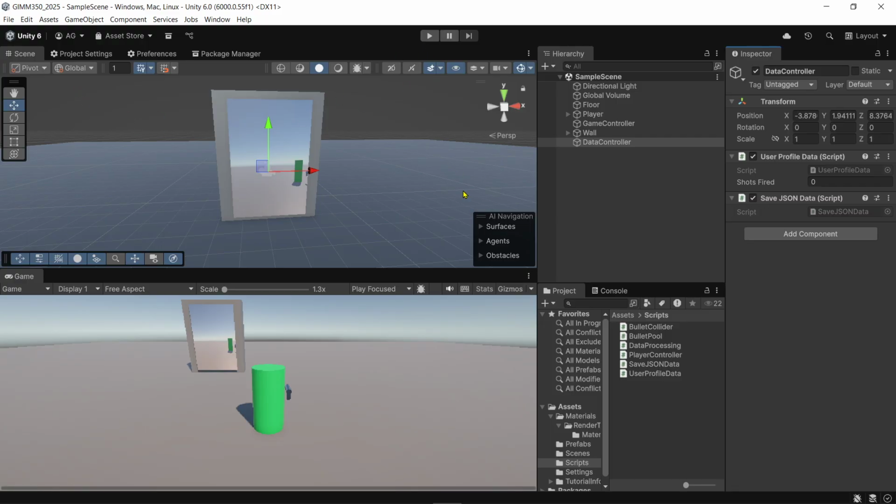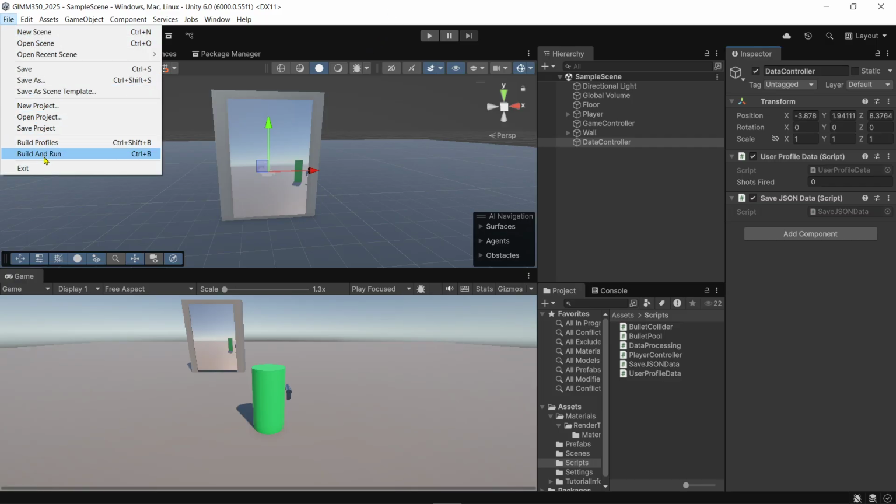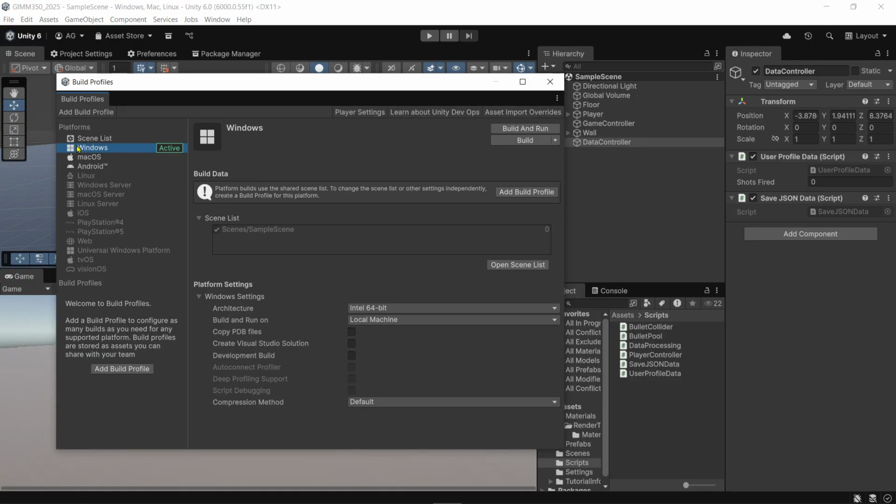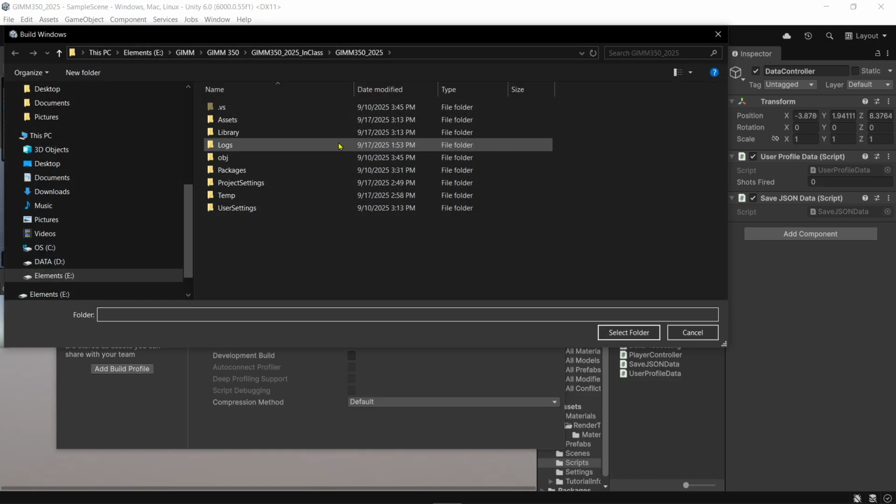So if we play this, it's not going to matter. This is only now going to affect when we actually build the game. So we're going to go File, Build Properties. Remember, we want to make sure that our scenes list shows the scene that we've got. All of this is fine. And we're building for Windows. That's great. So we're going to hit build.